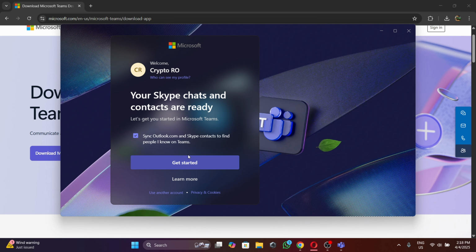So now you can get started, you can log in your account and you can start a meeting right away or do whatever you want.